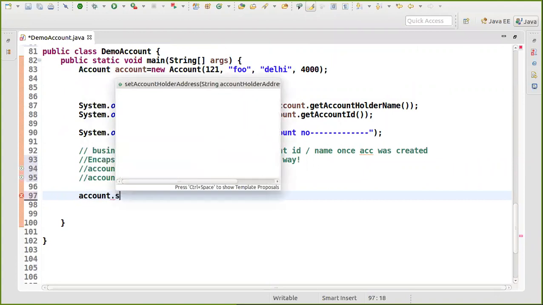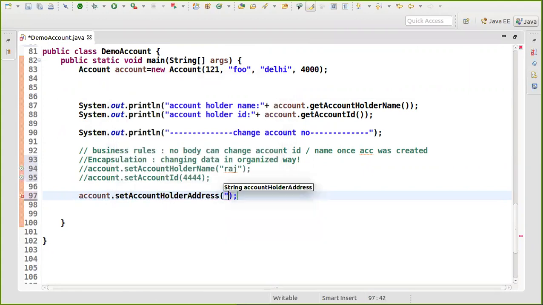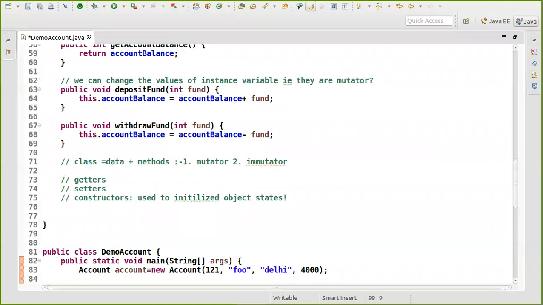So I can say here set account holder address from Delhi to, let's say, Bangalore, or let's say a nearby city to me. So this should be allowed. Now let me move to the other things. We have something here, deposit fund and withdraw fund.